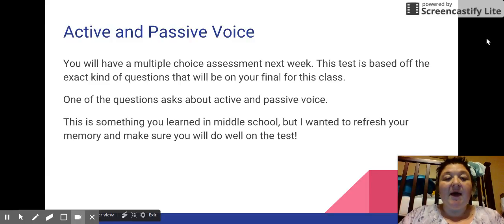So next week we have a multiple choice assessment. The test that we're going to take is based off of the exact kind of questions that will be on your final for this class. One of the questions on your test asks about active and passive voice. This is something that you learned in middle school, but I wanted to refresh your memory and make sure you will do well on the test.